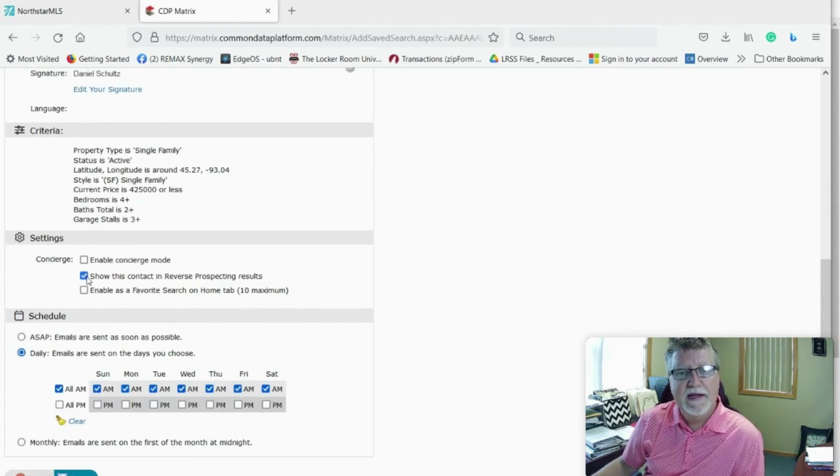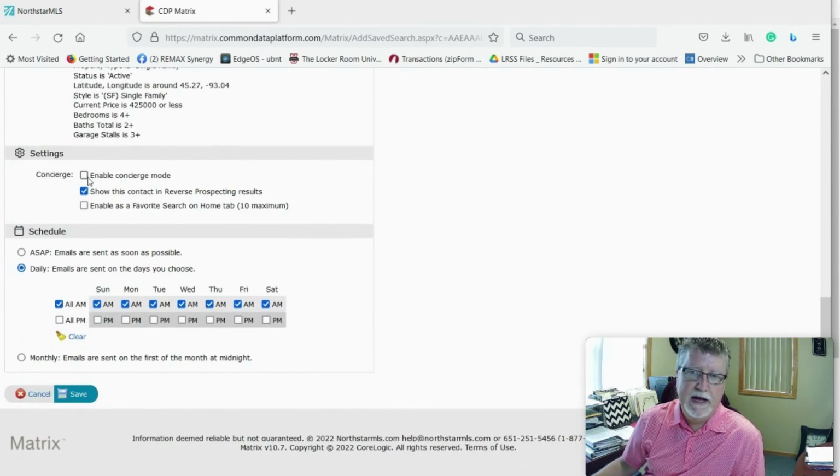So think about that. And then here is that show contact and reverse prospecting. So you might want to look at, is that an option for you? Enable this as a favorite search on your home tab as an agent. Maybe you should do that. You pull up your home tab, it's right there, and you can have it right in front of you to look at on a regular basis every time you log into the MLS.